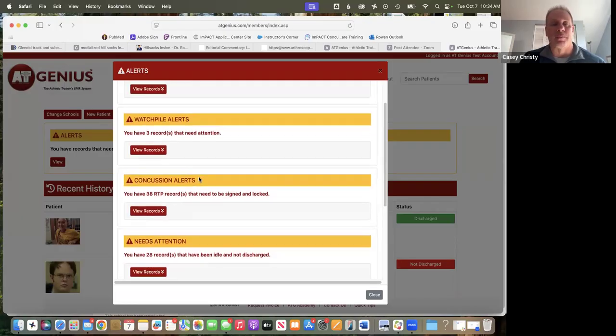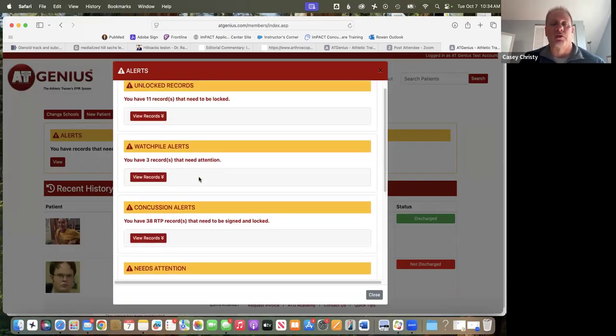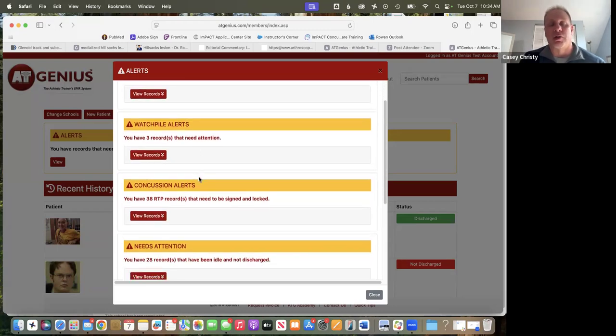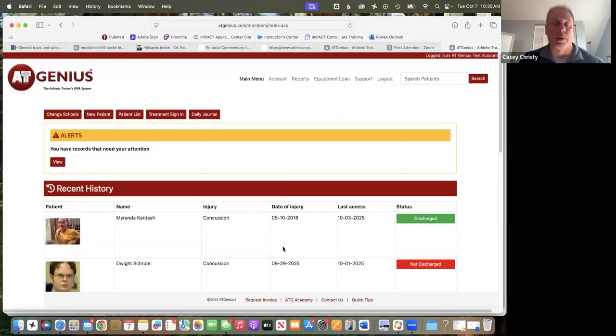This is our test account, so it does get a little messy because we do some demos and don't always close out records. But also our concussion alert. So if you do a concussion return to play step and you don't sign and lock that individual step, it will remind you about that. And the needs attention will be any records again that you did a SOAP note, the patient is not discharged, but you have not updated that note in some time, it will remind you to do that. And the default is set for 1 week with all of these alerts. You can change that in your account settings if you want. If you want to be bothered less, maybe every 2 weeks, or maybe bothered more frequently every 3 days, you can do that.